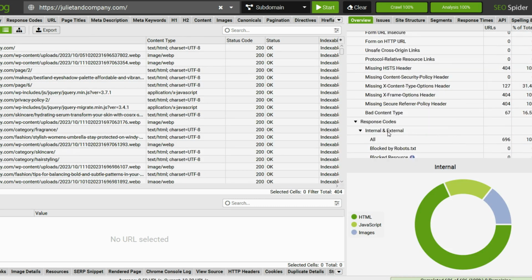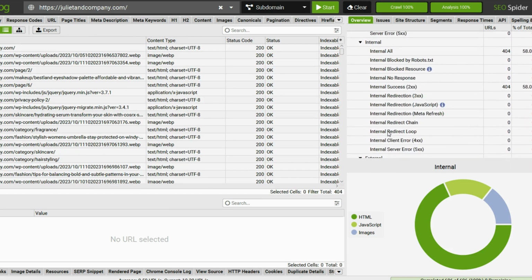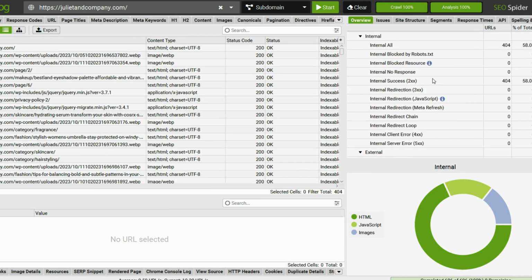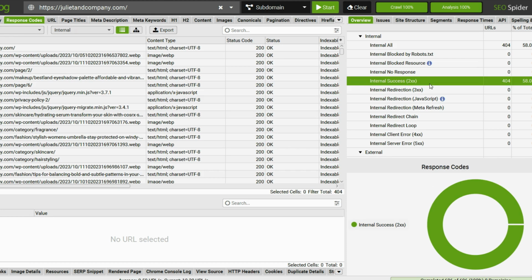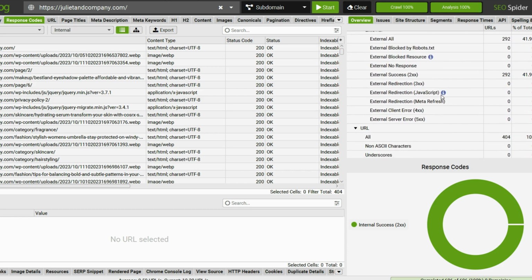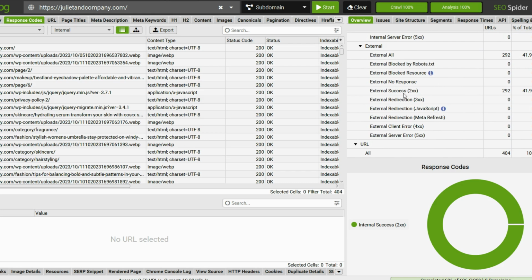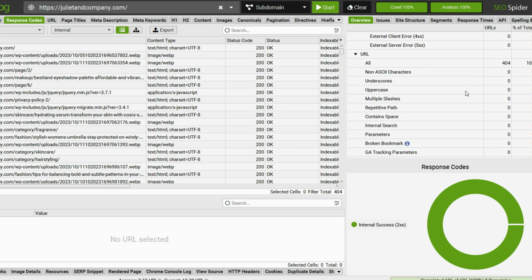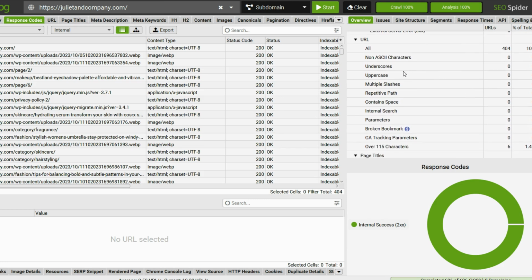So the security issues, we have response codes. And so I'll go down here to internal response codes. So we have 200 pages. Looks like we have no 400 errors, 500 errors, nothing blocked by robots. So you just want to check all of these out to make sure this is all good. And then we'll also take a look at the external and make sure there's no 404 errors that we're linking out to. Take a look at the URLs, make sure there's no underscores, uppercase, multiple slash, parameters, everything we talked about earlier.